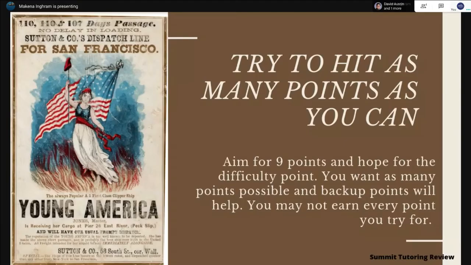Another tip of mine would be to try and hit as many points as you can. I would say aim for 9 points, which would be all the context, the first 2 points, and just hope for the difficulty point. You want as many points as possible and backup points because you may not necessarily earn every single point that you try for.